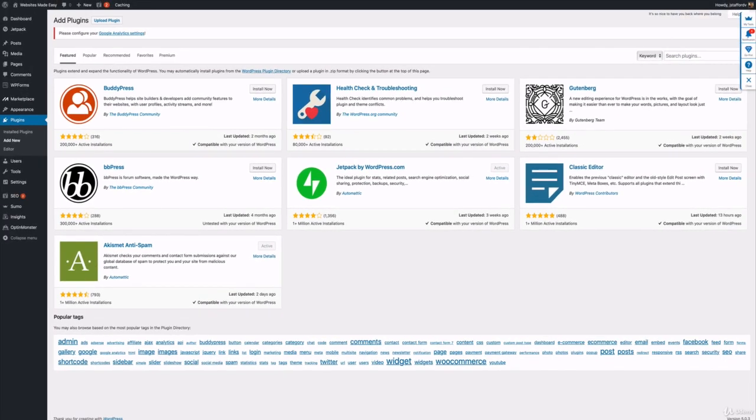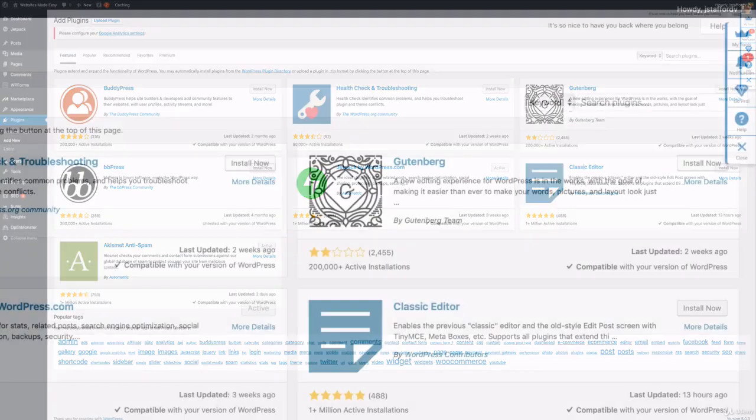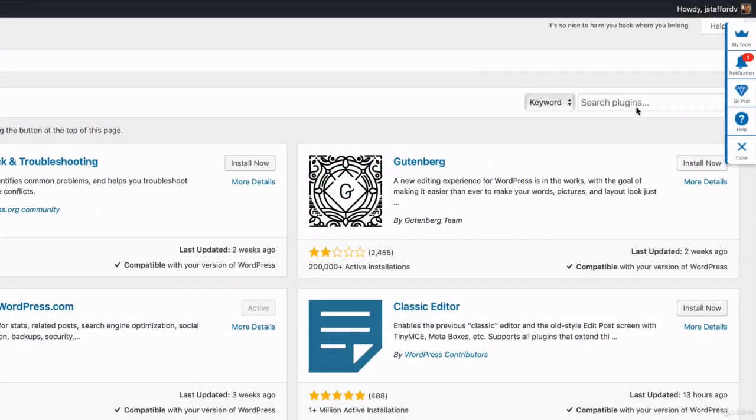And this leads us nicely right to our next plugin, which is called MailChimp for WordPress. So let's go ahead and get this installed right now. Okay, so let's head over here and search for MailChimp for WordPress.